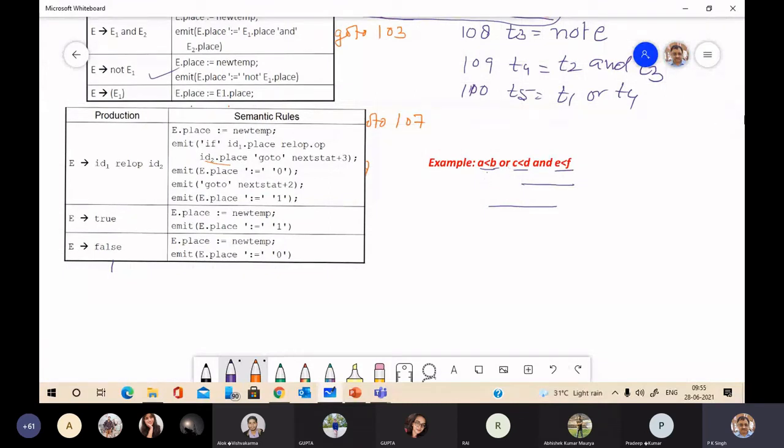First, A is less than B. For that, we use this production. First, a new temporary is generated for this expression A is less than B. Suppose that temporary is T1. Now it will write 100: if ID1 place, that is A, relational operator less than ID2 place B, then go to next state plus 3. Next state is 100 plus 3, which is 103. Okay.